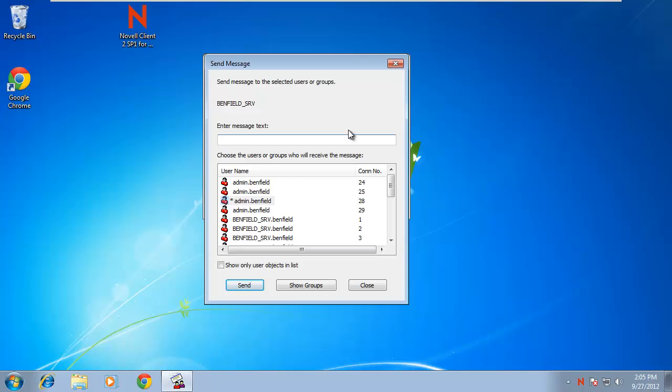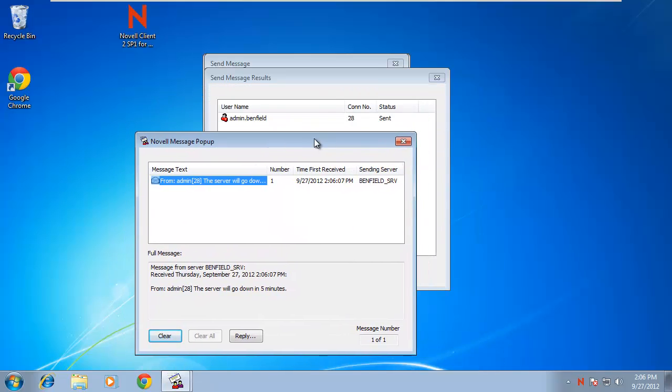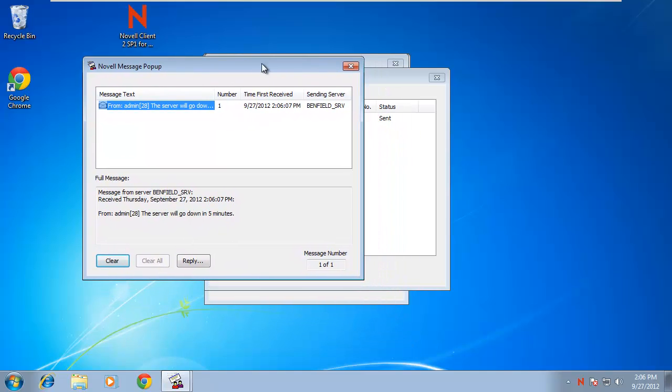This is great for administrators. You can actually send messages to all the users and say, the server will go down in 5 minutes, or whatever, or what's the lunch special today? And you can send it. Now I sent it, but at the same time, this just popped up. So on the receiving side of things, they get the message. And it says it's from admin, and this is the message. Down here's the full message if it got cut off. From admin, connection number 28, the server will go down in 5 minutes.